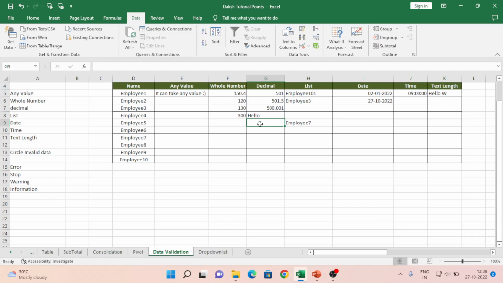It is asking just yes or no only, nothing else. Now I have given this table to someone and asked them to enter the data, but I just want to check, based on the rules we have provided here, whether someone has entered the correct data or not. Is there something wrong? I just want to highlight that, which is circle invalid data. So we have covered the errors stop, warning and information. Now our last topic is circle invalid data. How can we check that?